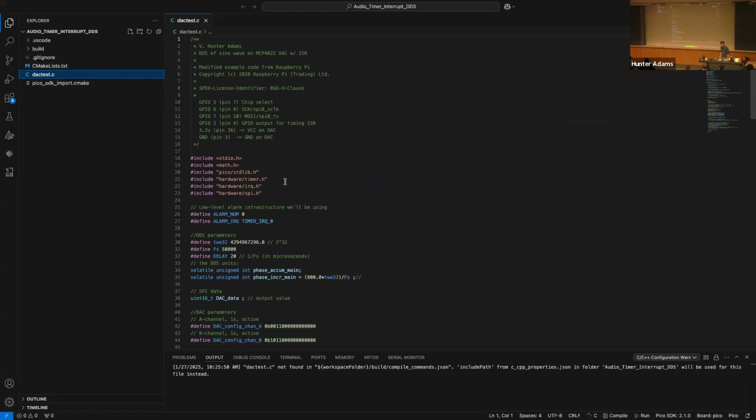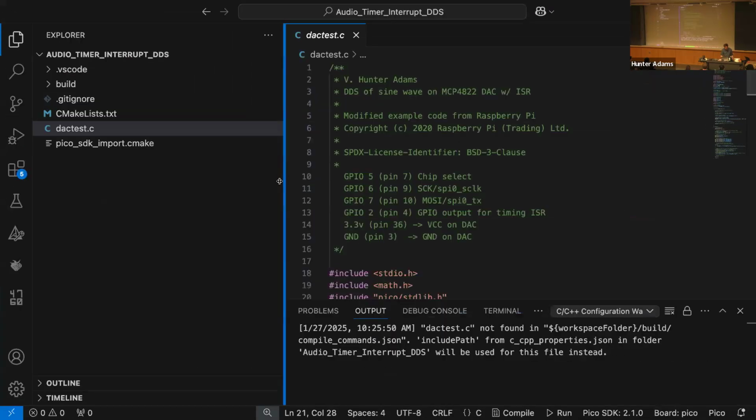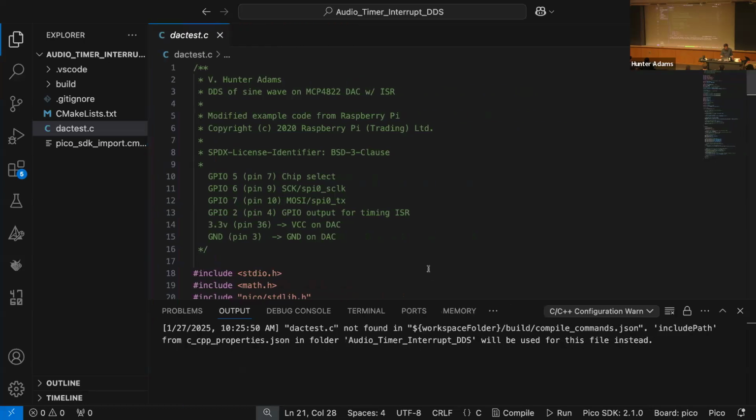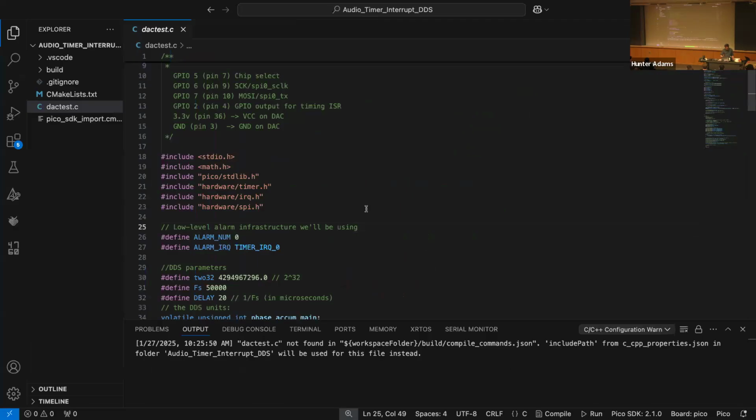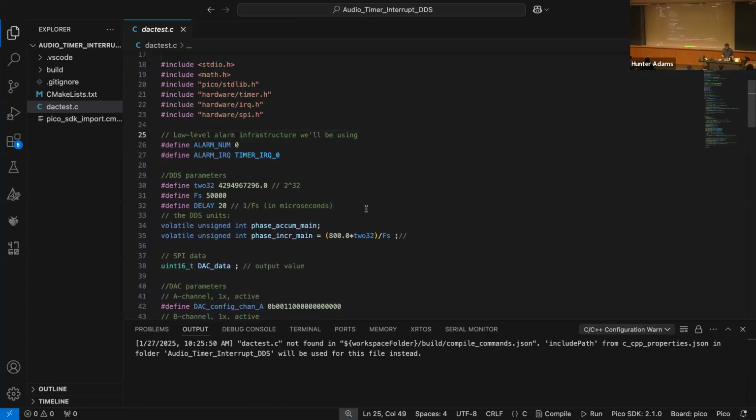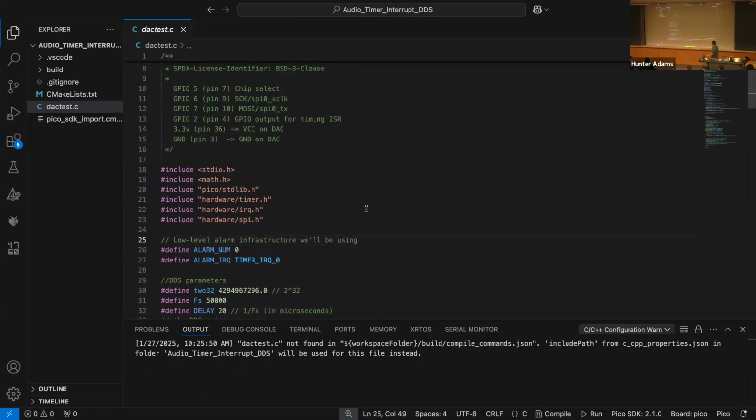And the way that I would like to talk through this is, first of all, let me tell you what this program is doing. All that this program is doing, if you build the associated hardware and run it, is produce a pure tone out of a speaker. So you load this onto the Pico, you set up an SPI DAC connected to the Pico, plug in a speaker, and what you'll hear is a beep just coming out the whole time.